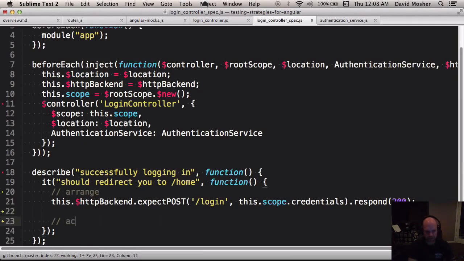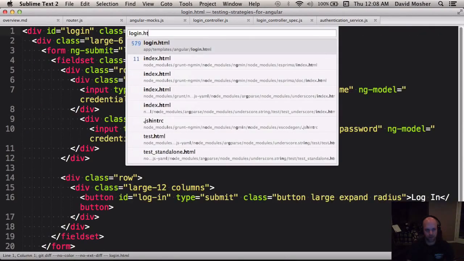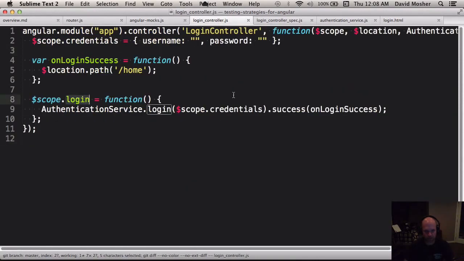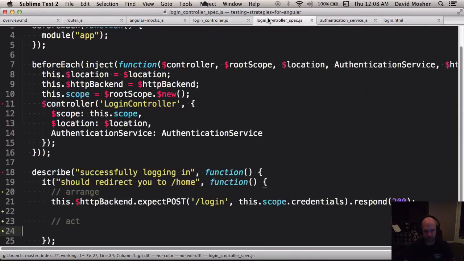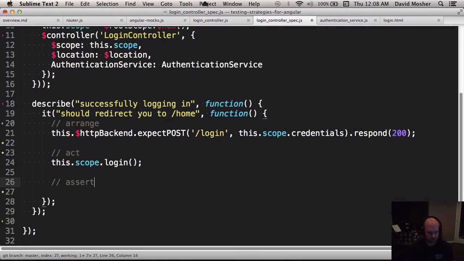What's next is our act step in that arrange, act, assert. And to get this to work, we're going to need to interact with our controller somehow. And the only publicly available function on our controller is this login method, because that's what's bound in the login template, which I can just open here. So we can see that when the ng submit directive is detected, it's going to bind the login function to the submit event, and that login function exists on the scope in that controller. And so that's our entry point for the test in our act step. So we're going to say this.scope.login in order to act. And then once that's in place, we want to do some assertions.